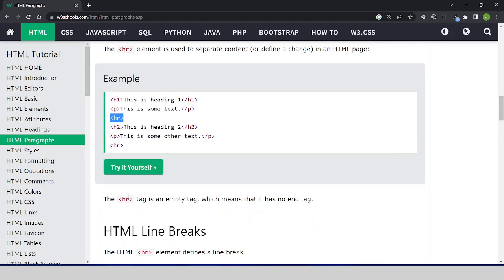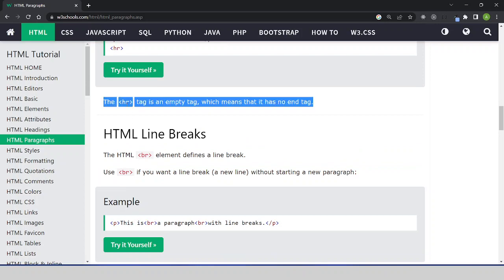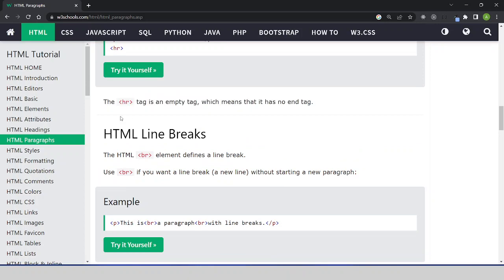So the HR tag is an empty tag, which means it has no end tag. It always has no end tag. Some elements, like we have discussed in the previous tutorial videos, don't have an end tag. One of the examples of such a tag is the HR tag.